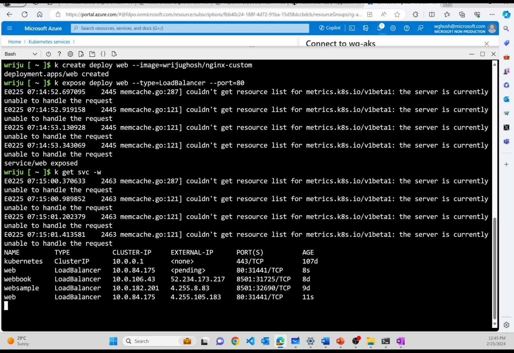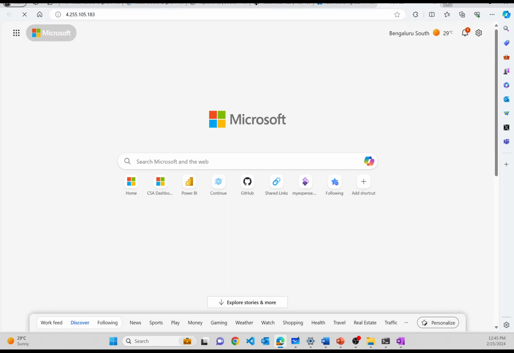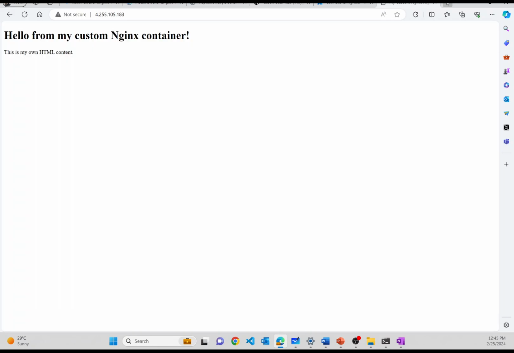So if I go ahead and run this in my browser, that's a public IP address. Okay, it is now pointing to that Nginx application which is running in my Azure Kubernetes service. So your application is kind of deployed as a container using a Docker file, using Docker Hub as the registry. You can use Azure registry also, and then running exactly the way you want to run it.